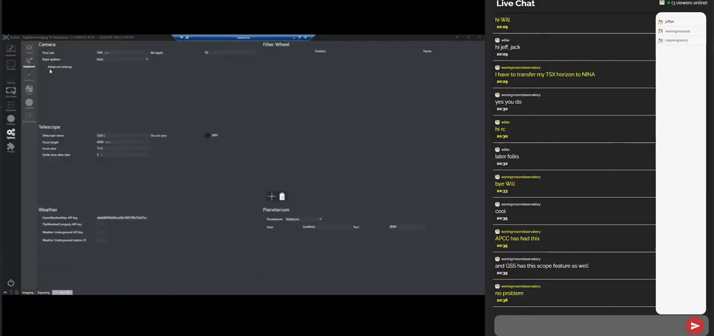The equipment tab is where you can make some finer adjustments to what gets displayed sometimes. So not much is going to happen in the camera path. But with the telescope, this is where you would enter your focal length, your focal ratio, and then the settle time of the scope.